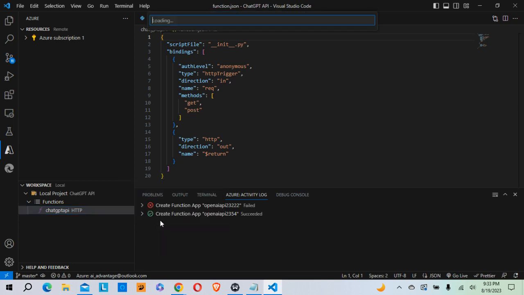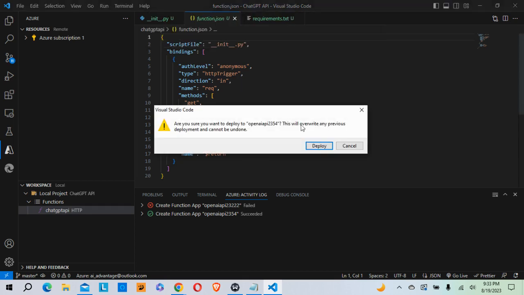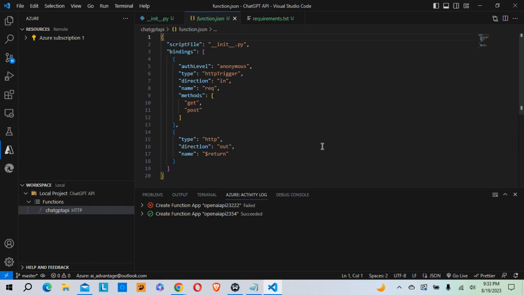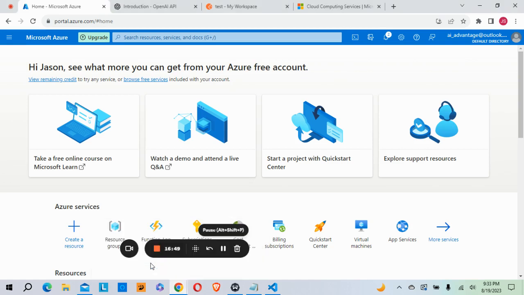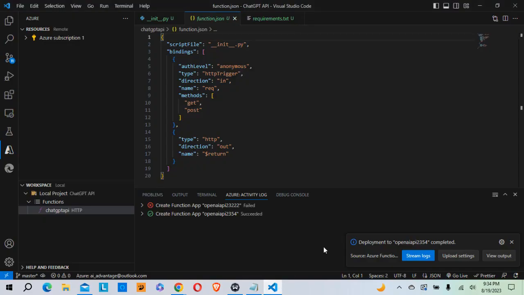So let me click on Deploy Function App, and OpenAI API 2354. Select that. Are you sure you want to deploy? Yes, deploy. And I'm going to pause the video again so you don't have to wait for that. Let me pause. Okay, so it successfully deployed.